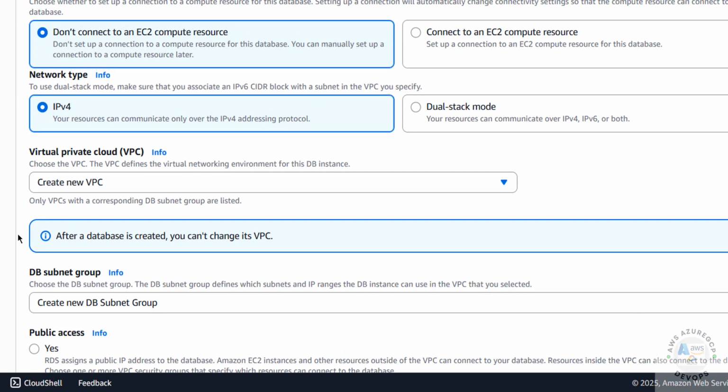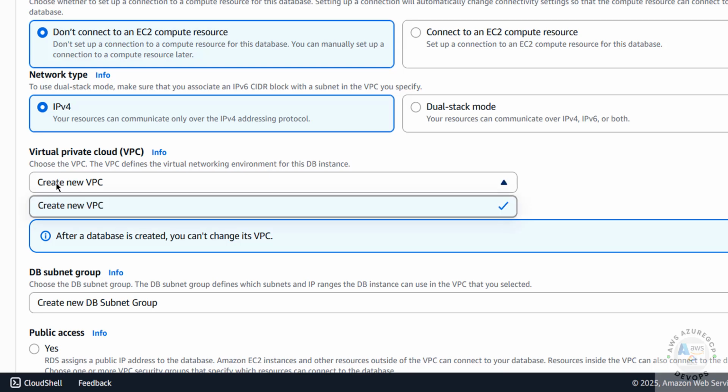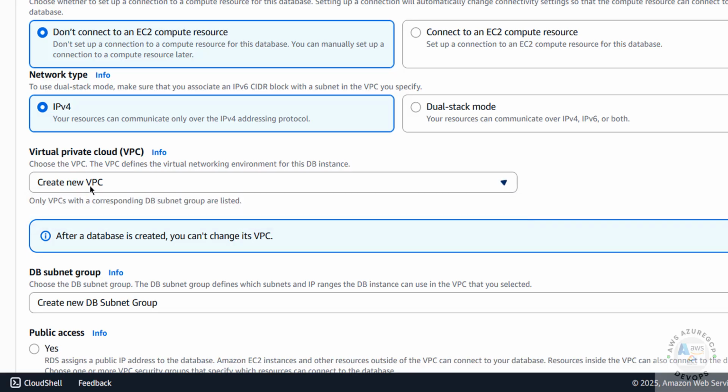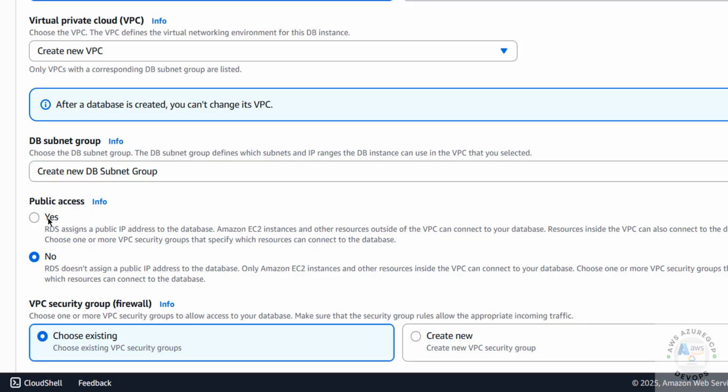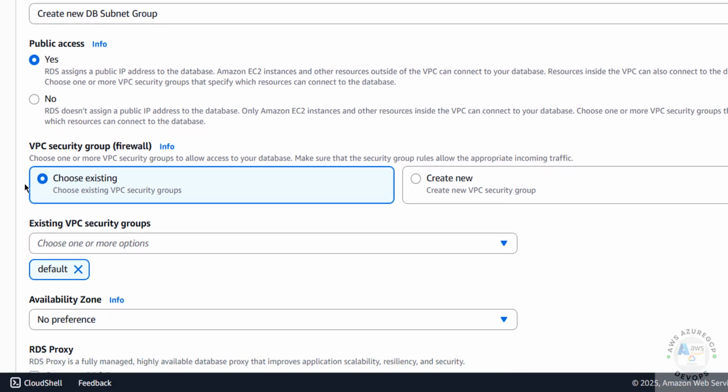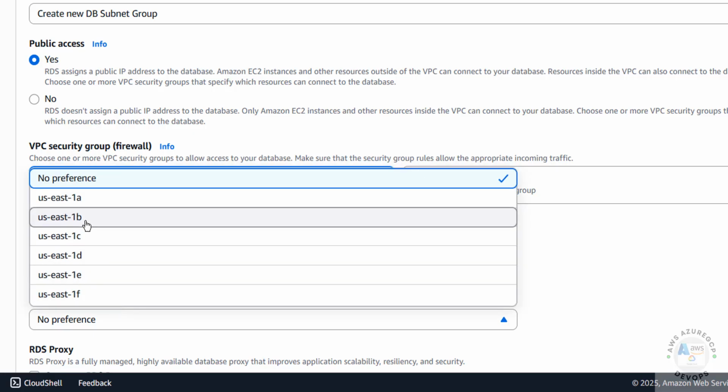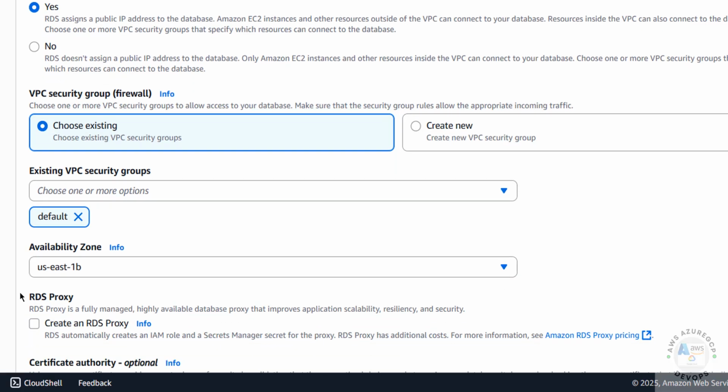Connectivity, I am going with compute resource, don't connect to any EC2 compute resource. Network type IPv4, then virtual private cloud. I don't have anything in this region, so that's why it is saying create new VPC. Subnets, then public access, select yes, and also DB subnet group. It will create a new DB subnet group. Then VPC security group, that is the firewall. Choose the existing one, so we have the default one. Availability zone, select any one from this list.